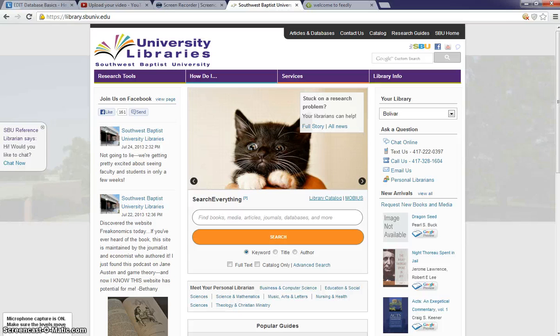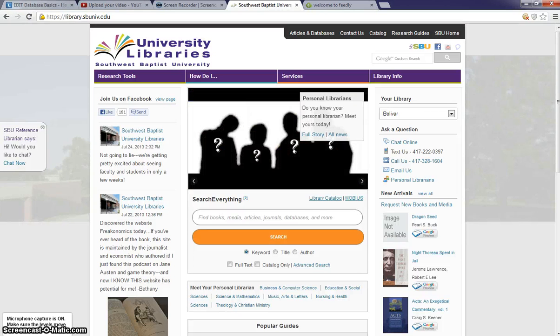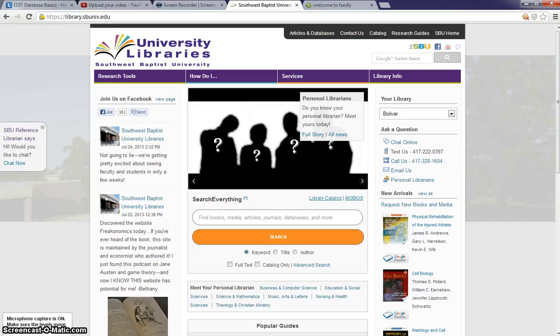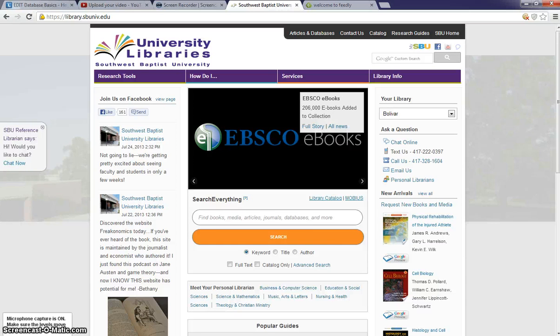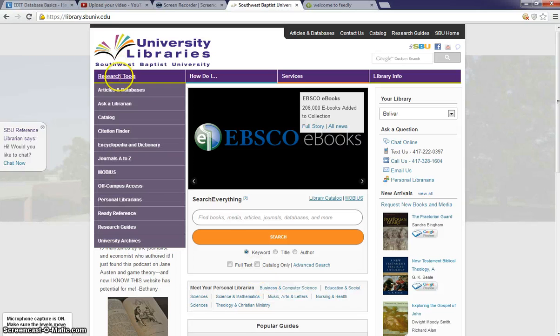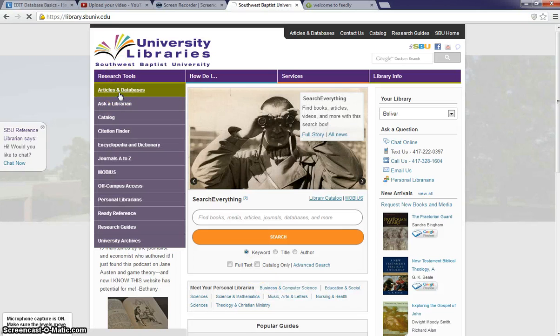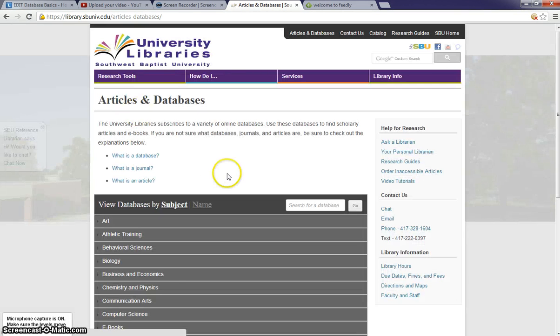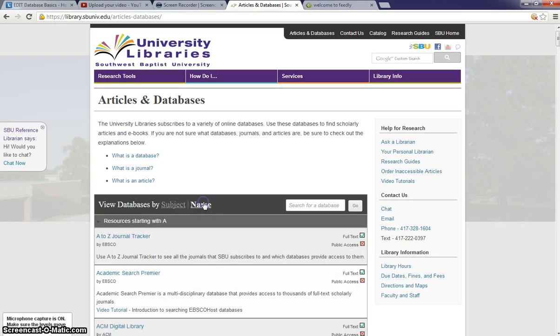So what we're going to do is go to the library's homepage, http://library.sbuniv.edu, and we're going to set up some RSS feeds for keyword searches. We're going to mouse over Research Tools and click on Articles and Databases, and once that page loads, we're going to select a specific library database.